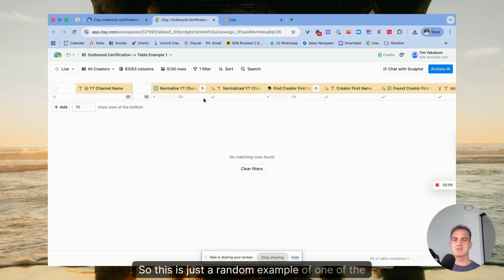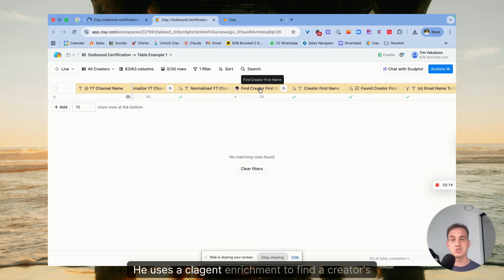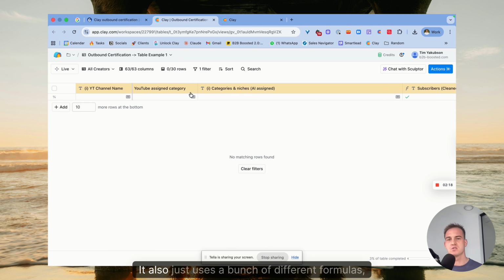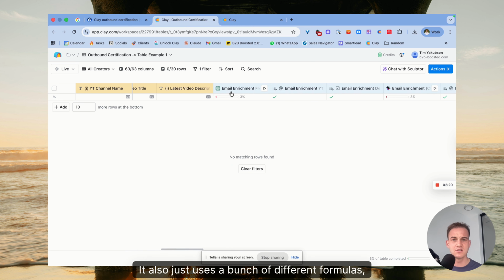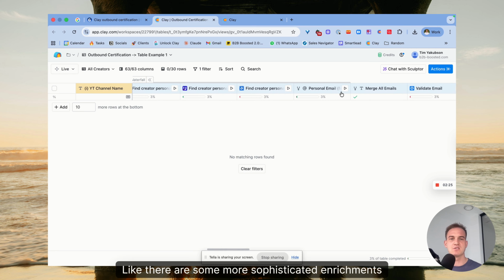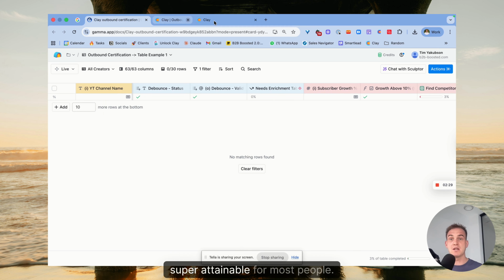So this is just a random example of one of the Clay tables. You can see it's nothing fancy. It basically just uses some ChatGPT enrichments to normalize a YouTube channel name. It uses agent enrichment to find a creator's first name. And the rest of it is quite simple. It also just uses a bunch of different formulas and email finding enrichments. There are some more sophisticated enrichments in this one, I believe, but it's nothing too fancy. It's just super attainable for most people.